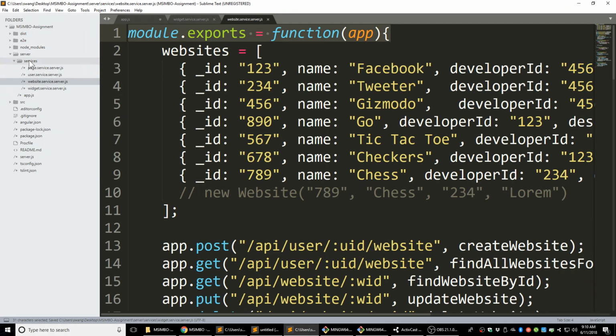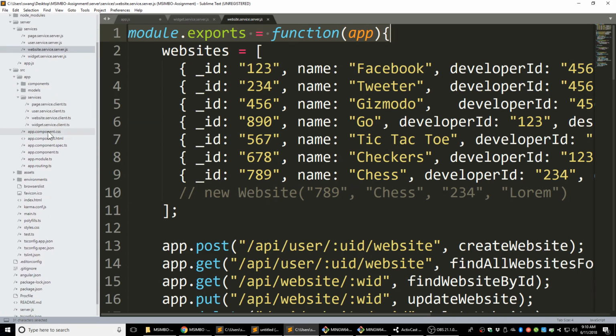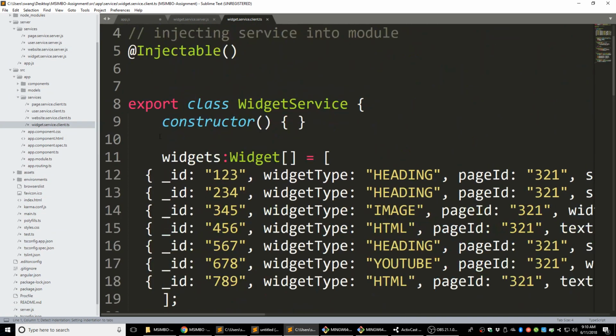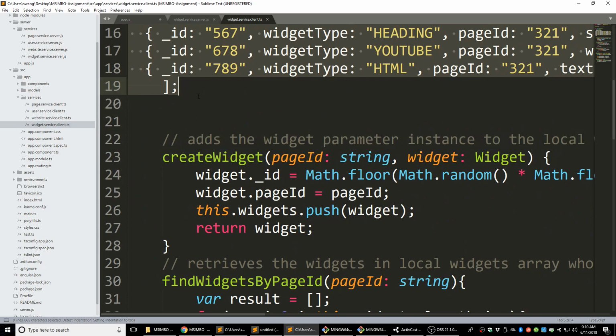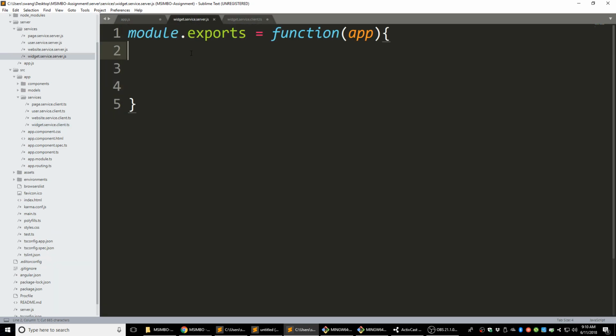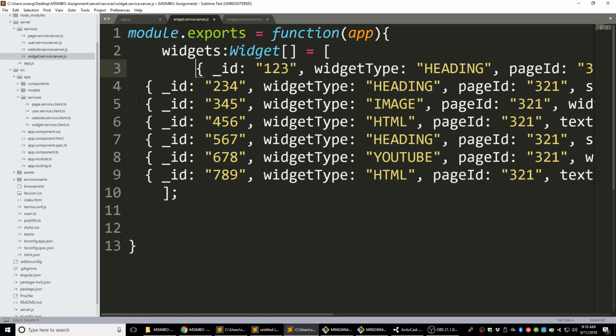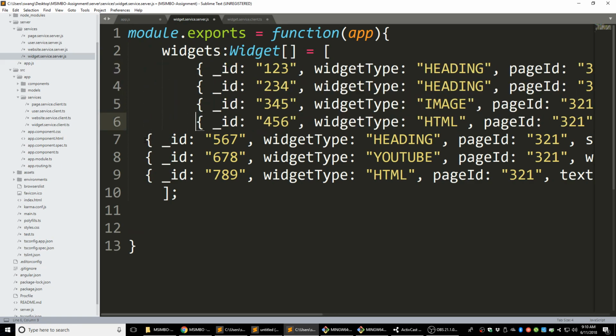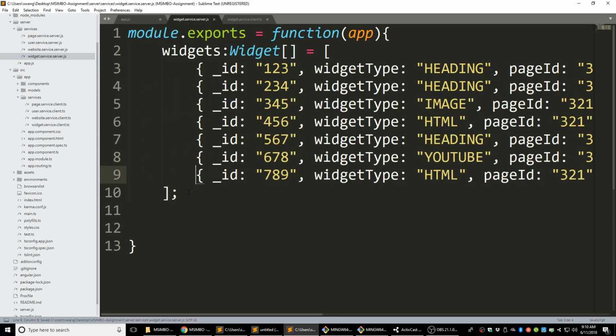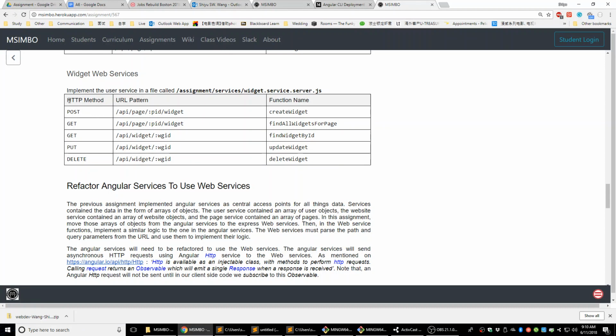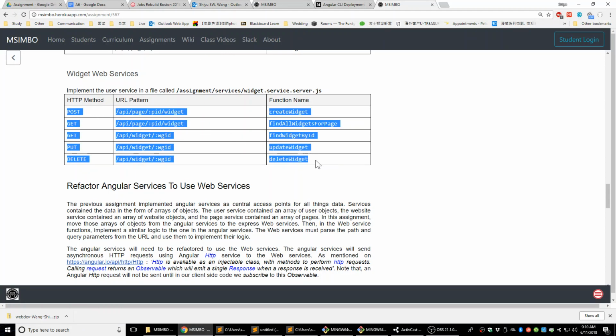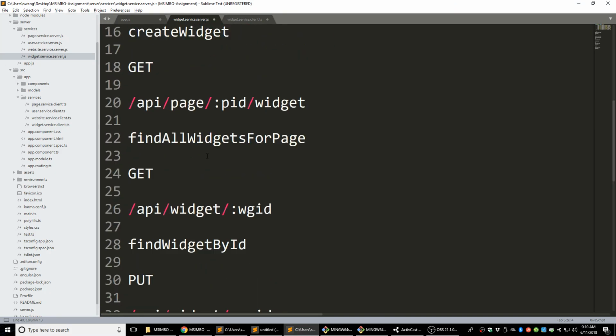Let's firstly copy our widgets array from our client side. It's in the source, app, service, widget service server. It's right here. Let's copy this one. Actually, cut it. Put it in our server side. Okay, we're moving the data from client to the server. And then we're going to copy this array here, right?